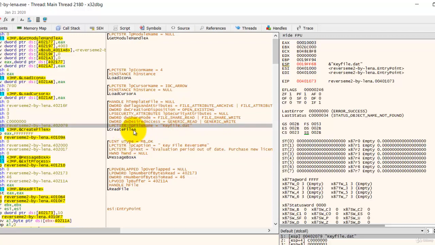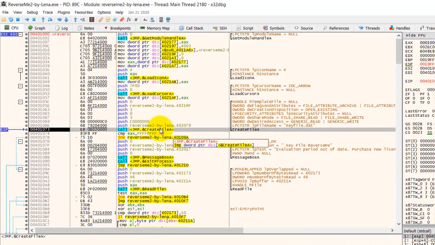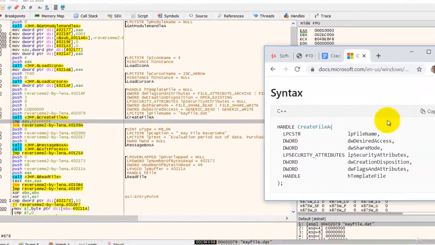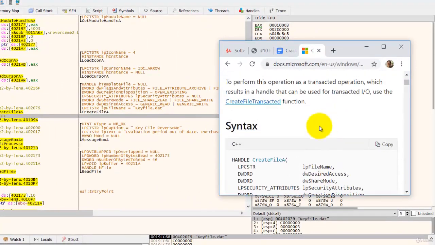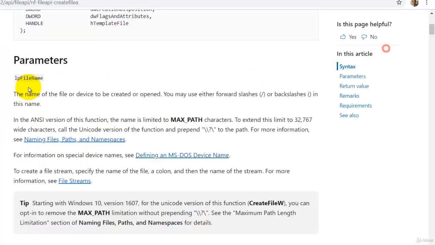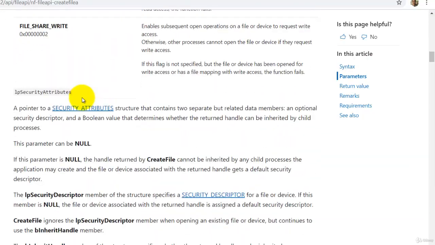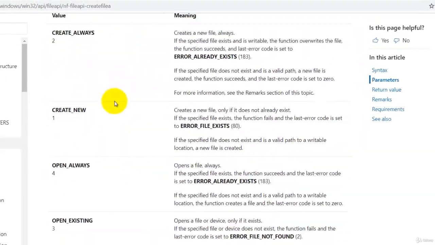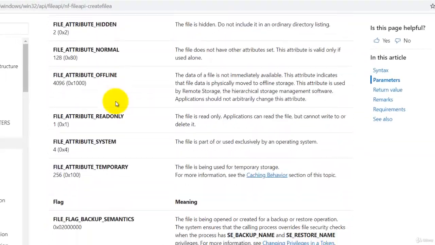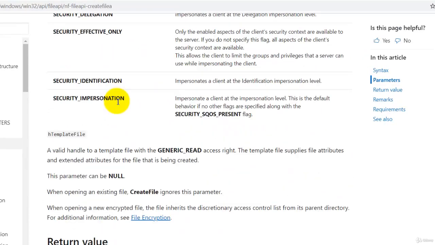So it is looking for this keyfile.dat, and here is where it calls the function, and the result of this call will be stored in the EAX. As we recall in the previous lessons, every Windows function will store the result of the call in EAX, and you can read it over here as well. The result of the call is known as the return value. So if you look at the Windows MSDN documentation, you can always scroll down and look at the return value.